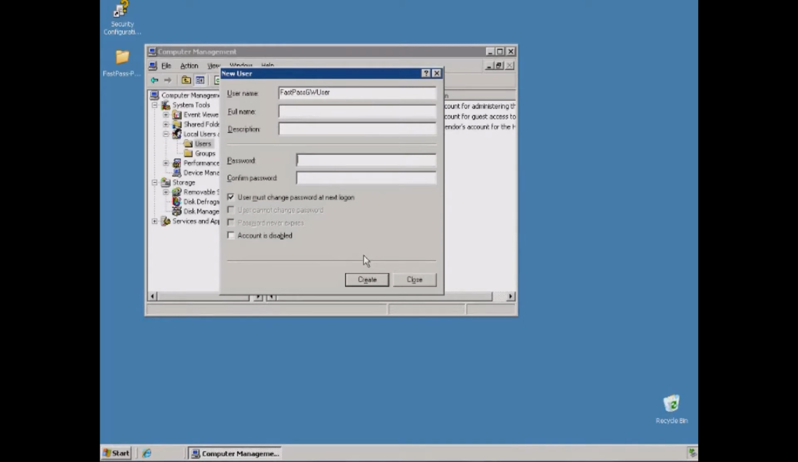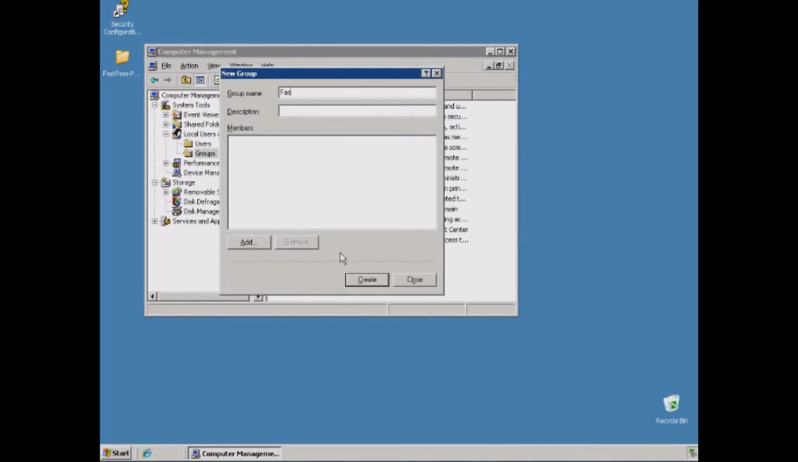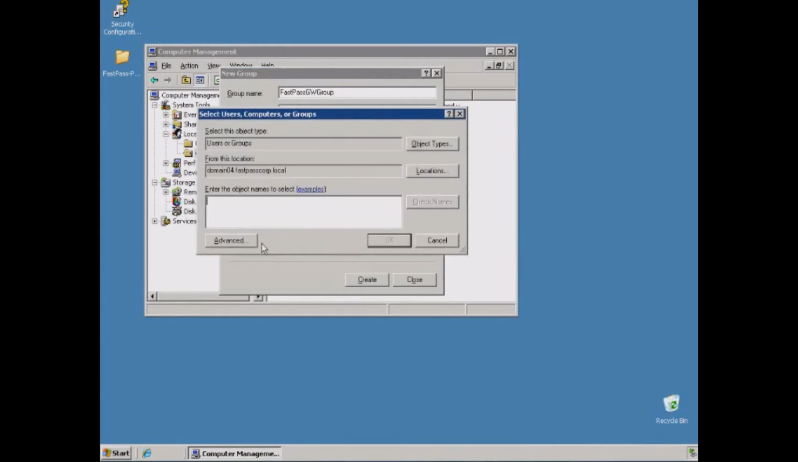We just need to create the user, and we also need to make a group and make the user a member of that group. So we'll also create a FastPass gateway group. These users are made locally, they can also be made in a domain, but I've chosen to make them local in this example.